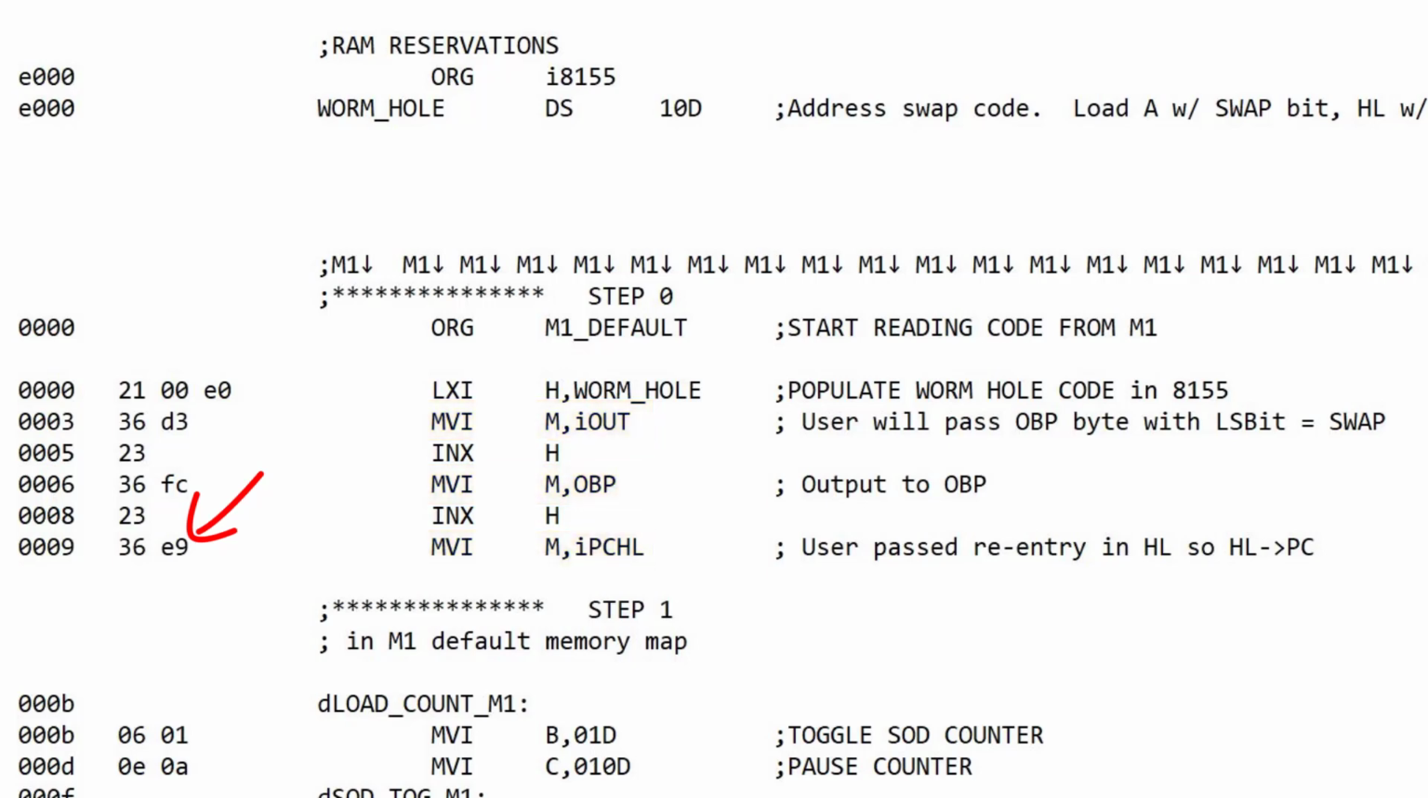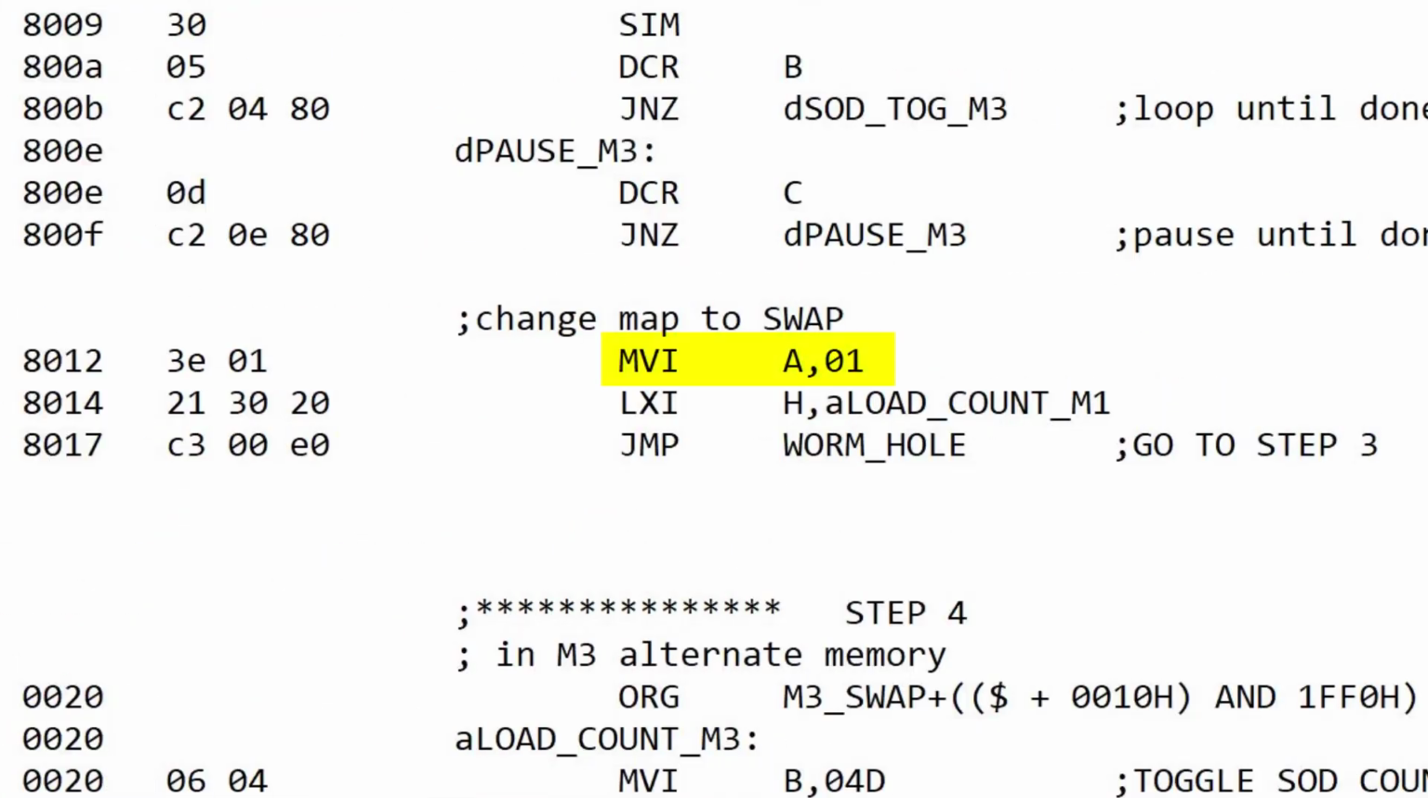So here's this example of the code showing where the memory pointer is set up and move immediates are used to fill these 3 instruction bytes. Then to use this wormhole, the program first fills the accumulator with the value to send to the onboard port. And so that value is, you set the least significant bit to 1 to use the alternate memory map, or you clear the least significant bit to use the default map.